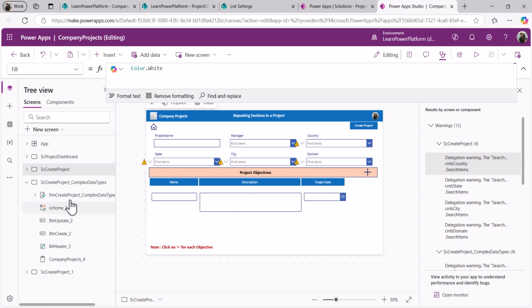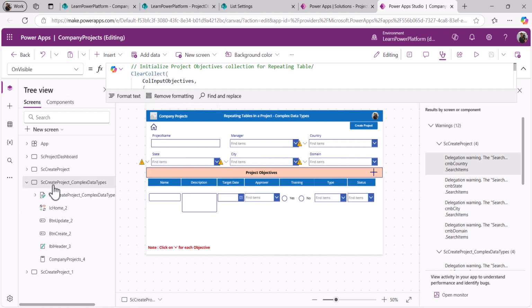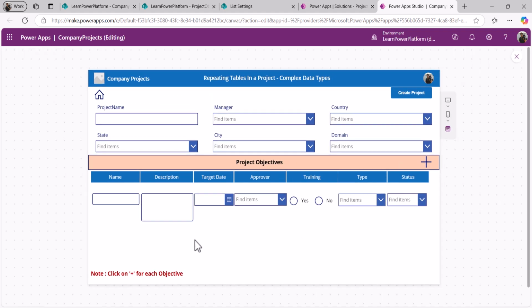So this is our Power App screen. If you remember, in the first part of the video I showed you the project objective section in which we have the name, description and target date. Now in this part of the video, I will show you this screen. I have created a copy of the earlier screen and this is our new screen. If you preview this app, you will be able to see that there are various complex data type fields. Those are the target date, the previous one, the approver, the people picker control, the radio button, and the combo boxes. So this is the design of our project objective section, which contains these complex data types.